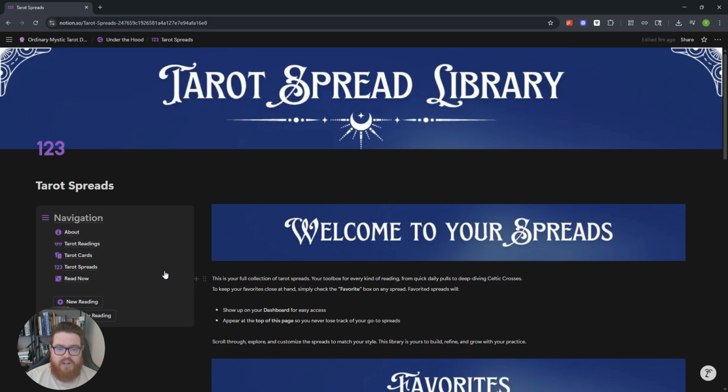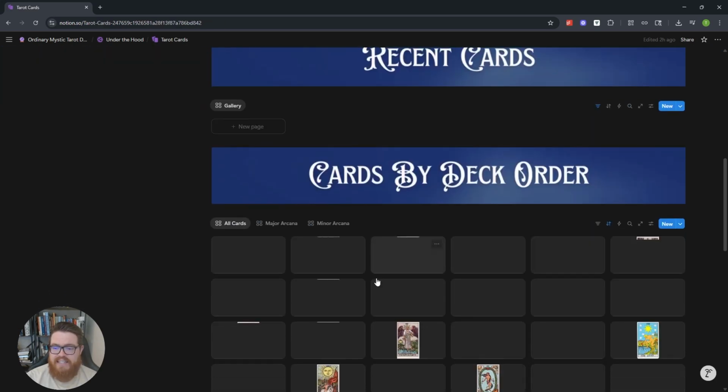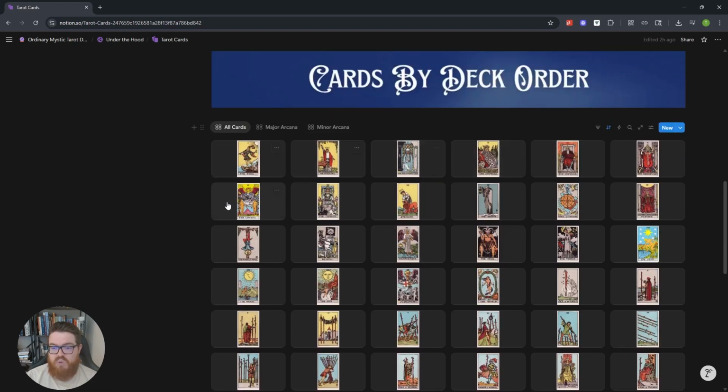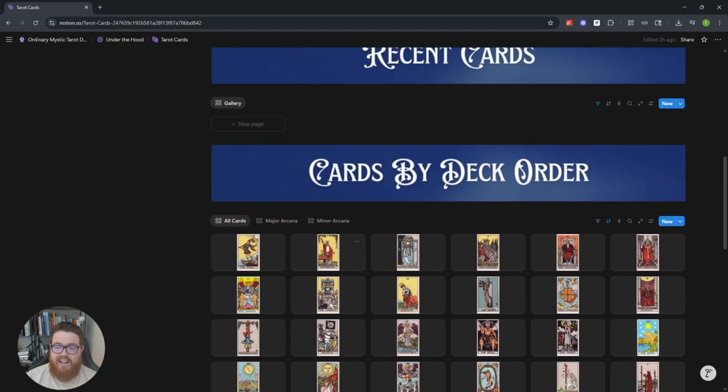Now, once we have our spreads in place, let's jump into the tarot cards section. You can see that we have the entire library of Rider-Waite-Smith, all of these cards already in the system. We've got all 78 cards.